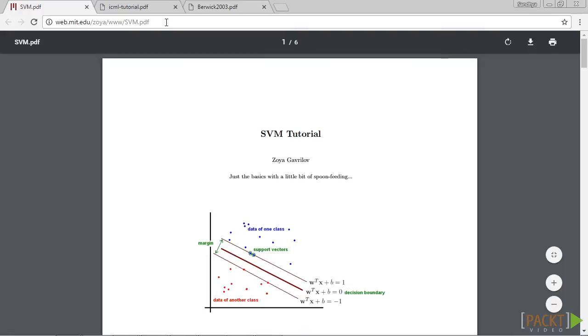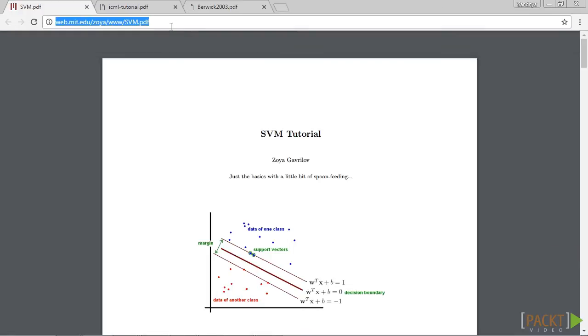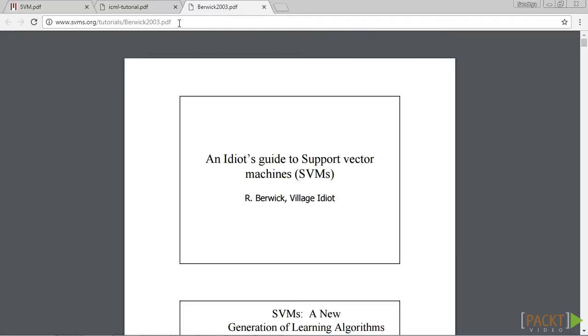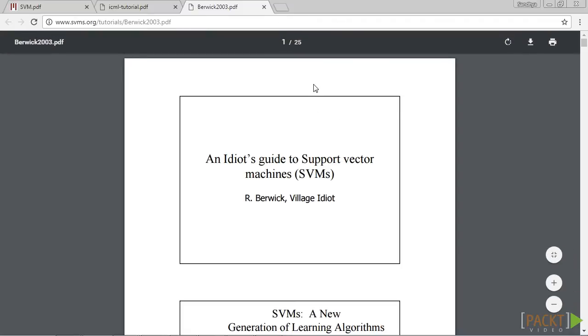If you're not familiar with SVMs, here are a couple of good tutorials to get started. One is web.mit.edu, another is supportvector.net, and lastly svms.org. Let's see how to build a linear classifier using an SVM.